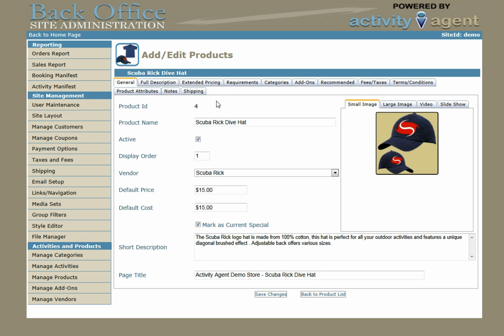And you will see there again, very similar, our product ID, our product name. Is it active? Do we have a vendor? What is the cost? Description. Is it a special? And page title. One area you will see that is not here is the date range, because this is a product and not an activity. So you're going to see a lot of the same screens that are very similar or the same, but they may have an item or not have an item. So there's a lot of familiarity, but some little tweaks along the way.